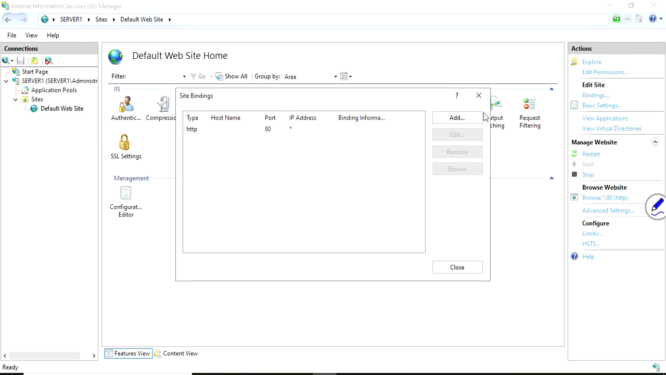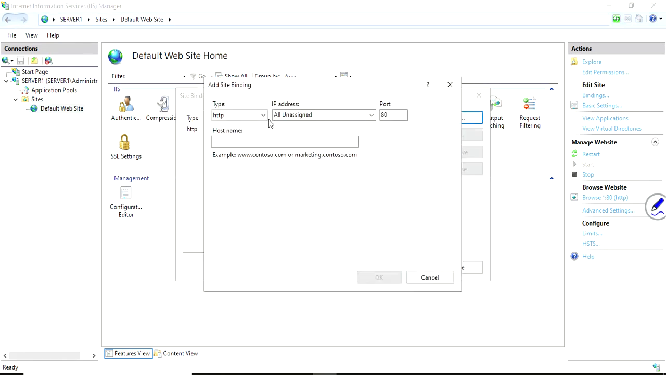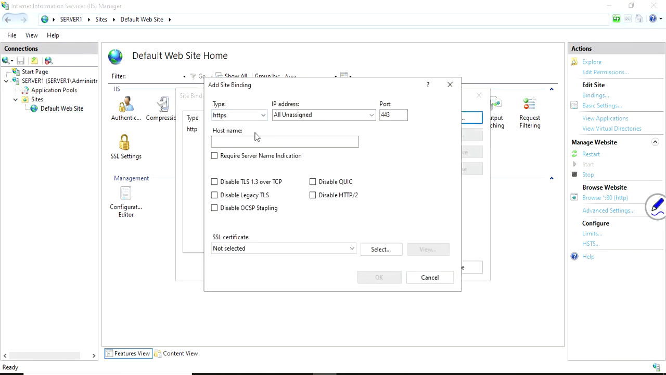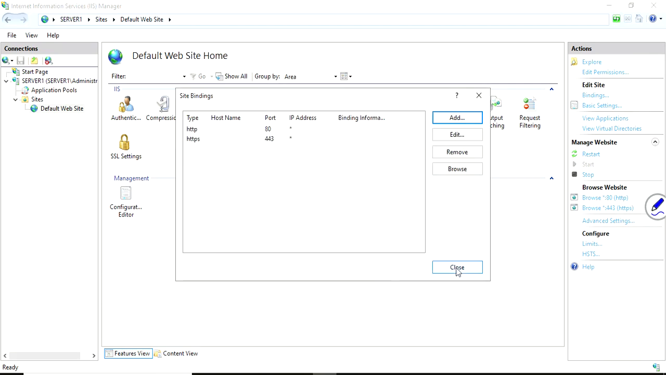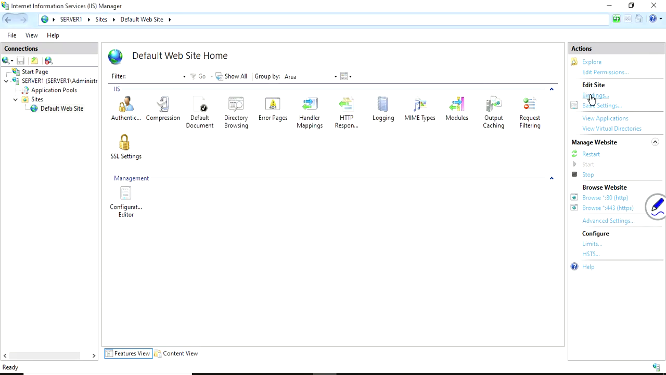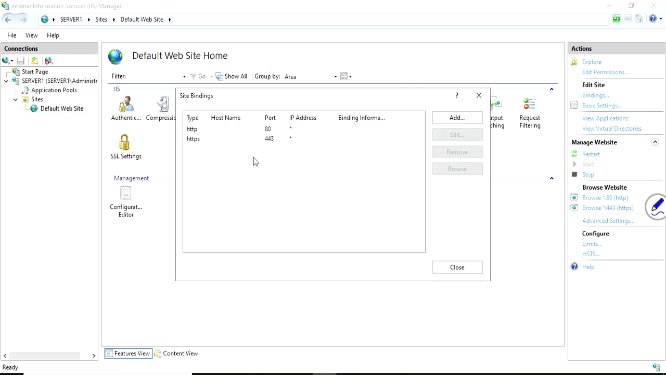We go over to bindings, we go to add, and we want to add HTTPS, which is the port 443. And then we go to our SSL certificate dropdown, and there it is. There's our certificate. So we go ahead and select it, and we click on OK. We click on close. If we go, let's just go look one more time.